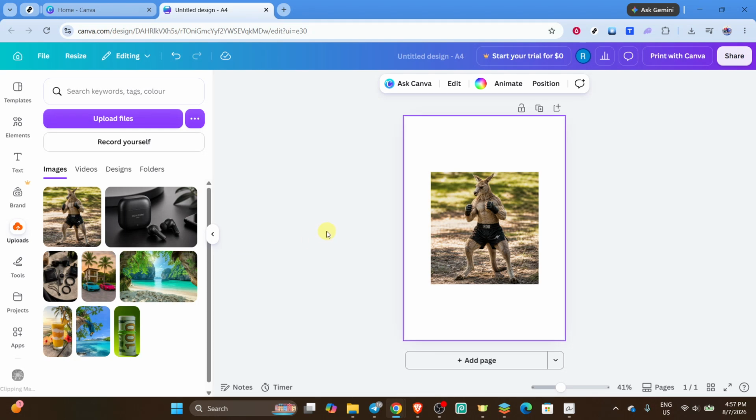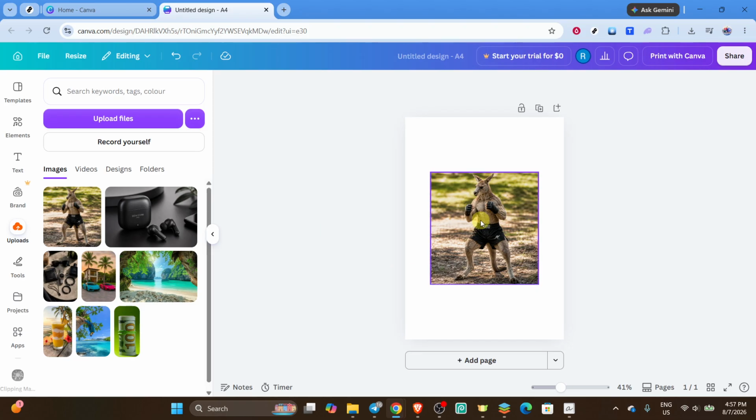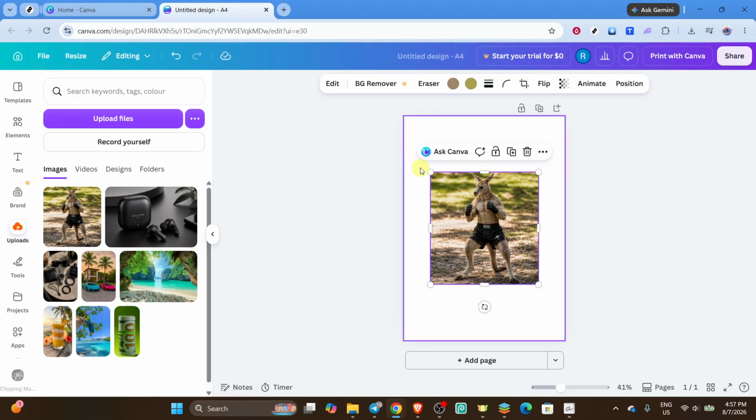Here's how to flip a page in Canva. Start by opening Canva and opening the design you want to work on. Once your design loads, you'll see your pages in the main editor.